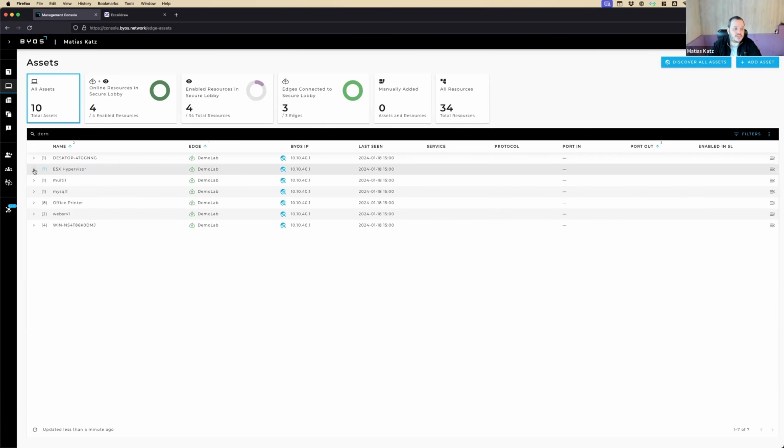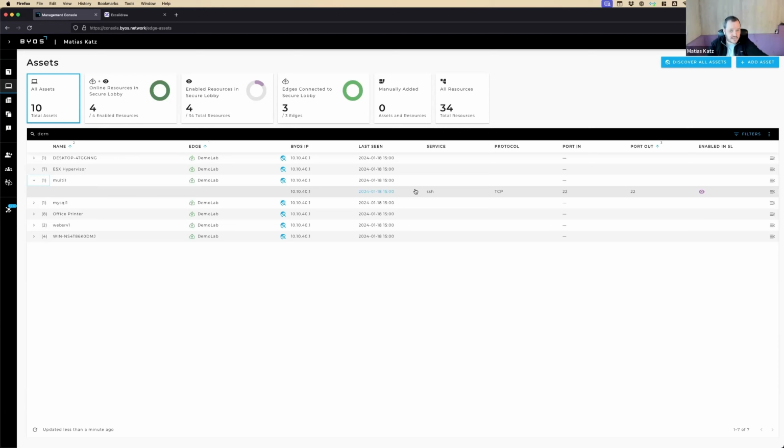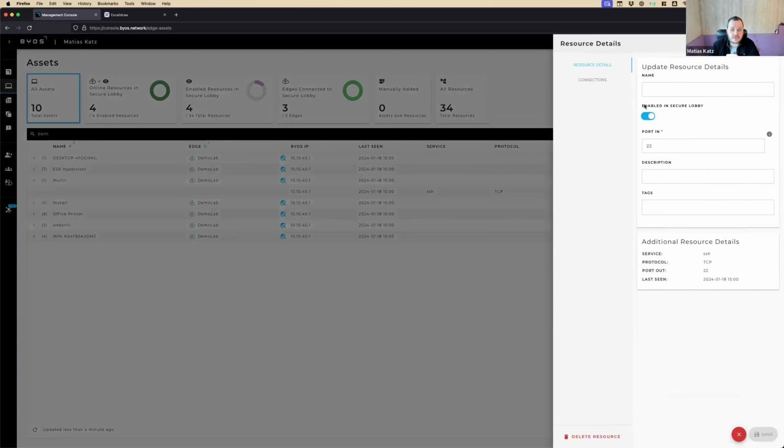If I go to the multi-1 and I open that, you'll see that Byos automatically discovered all these assets, but also Byos has discovered this port and service on this machine. It discovered an SSH service on port 22. Now, you see the little I is in purple. It says enable in secure lobby. That's because I've enabled it in the past. But if I disable it just by clicking on this toggle, enable in secure lobby, disable.